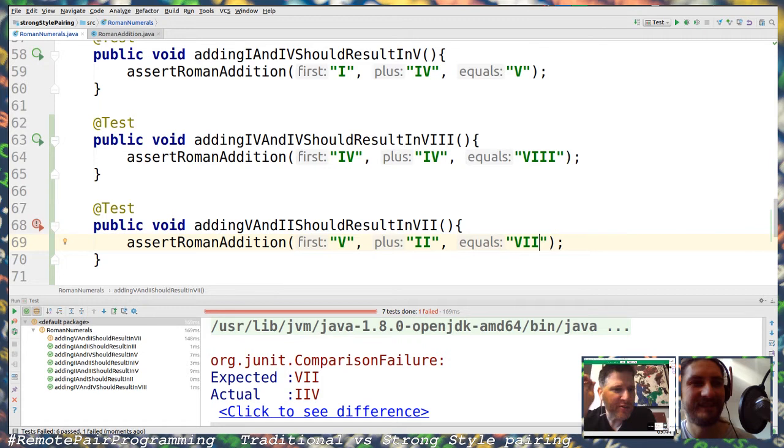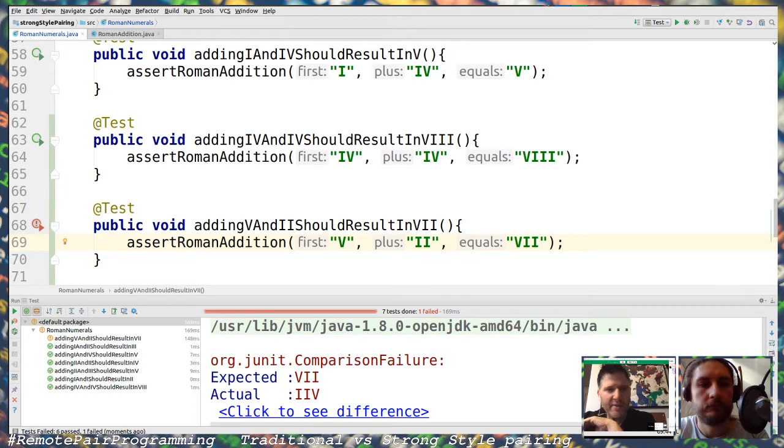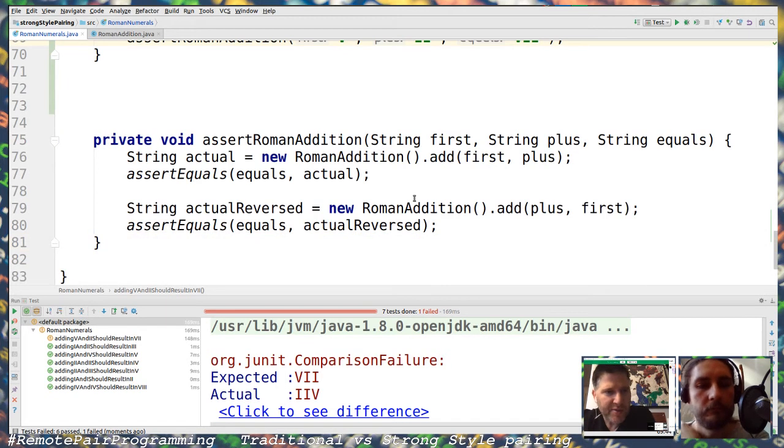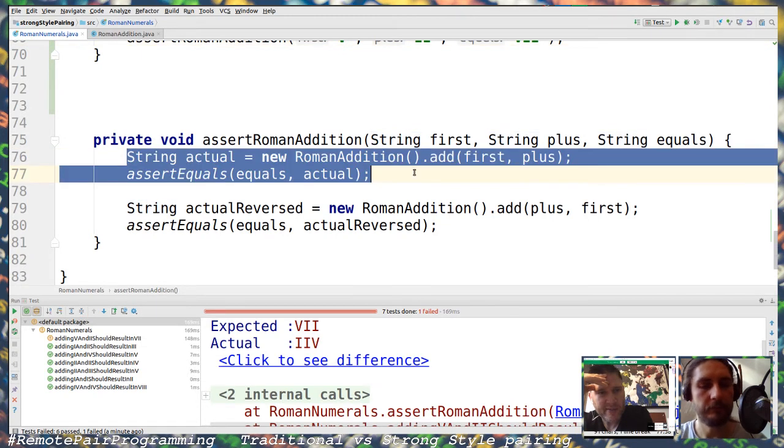Can you, no, stay in the test for a second. Go down to that custom assert that we wrote. Let's do a quick refactoring on that one. So we have that duplication that's sitting there. Can you pull out the first two blocks? You mean this? Yeah. Let's pull that out as a method.